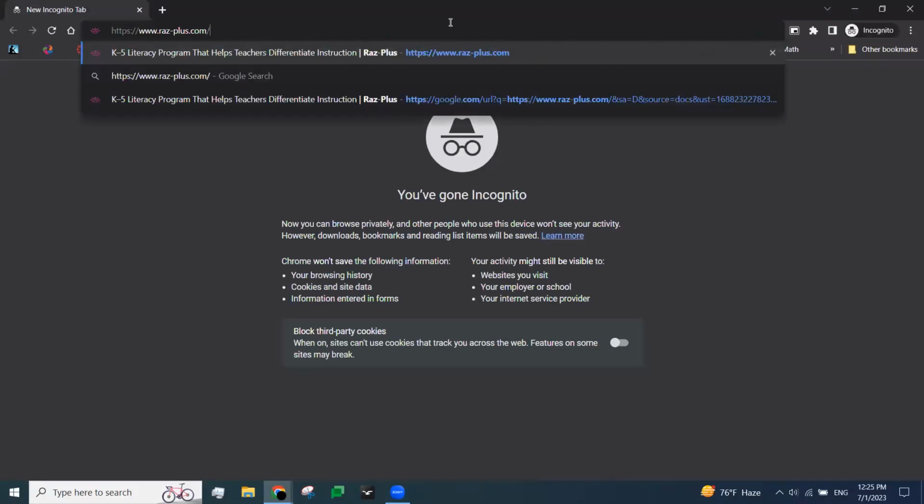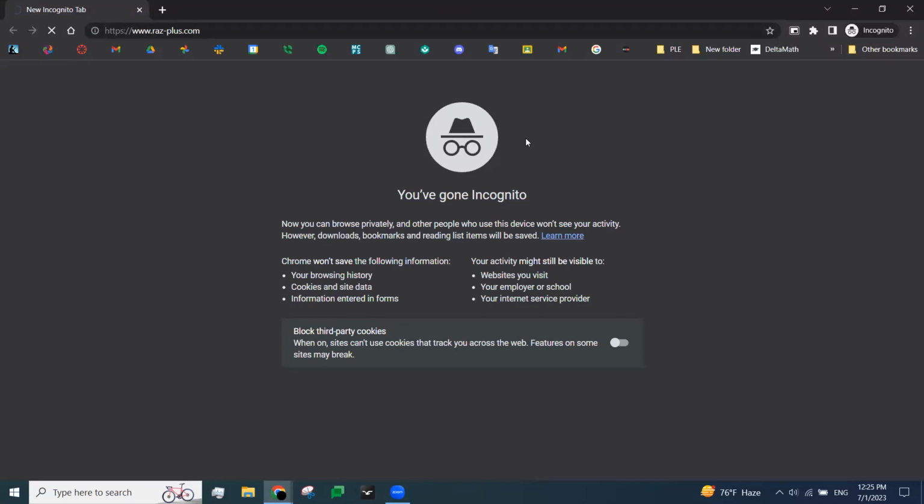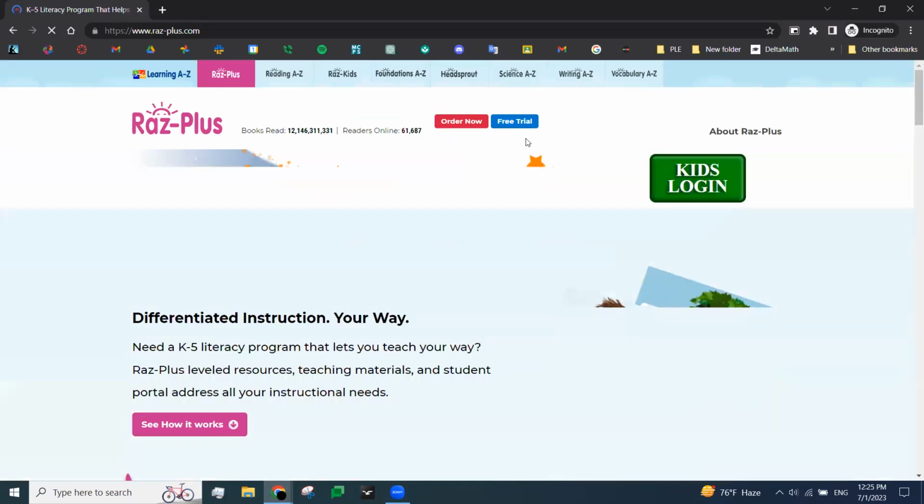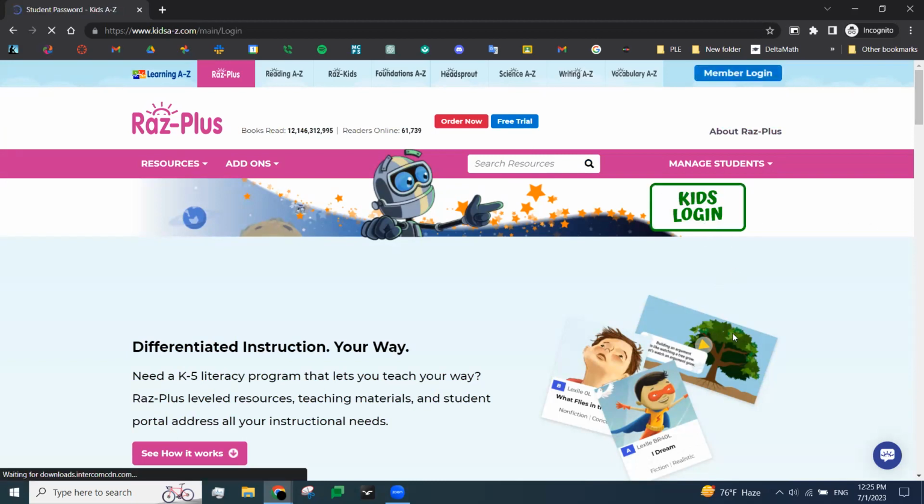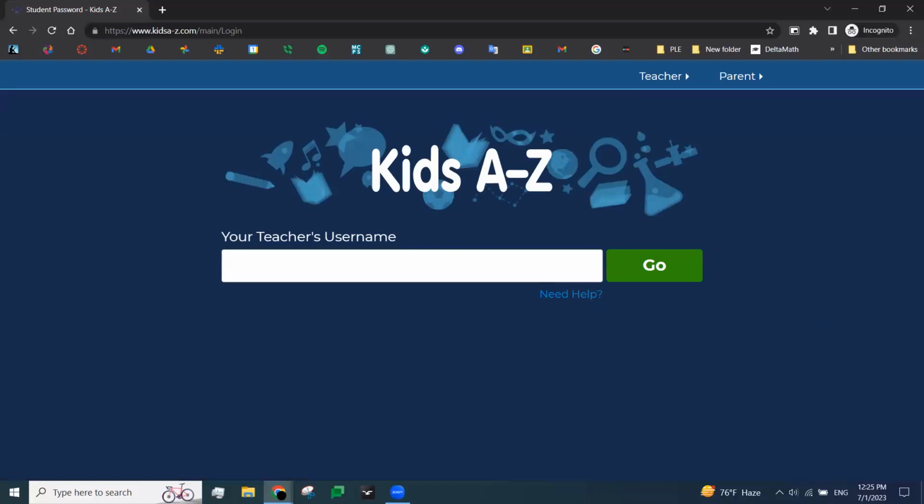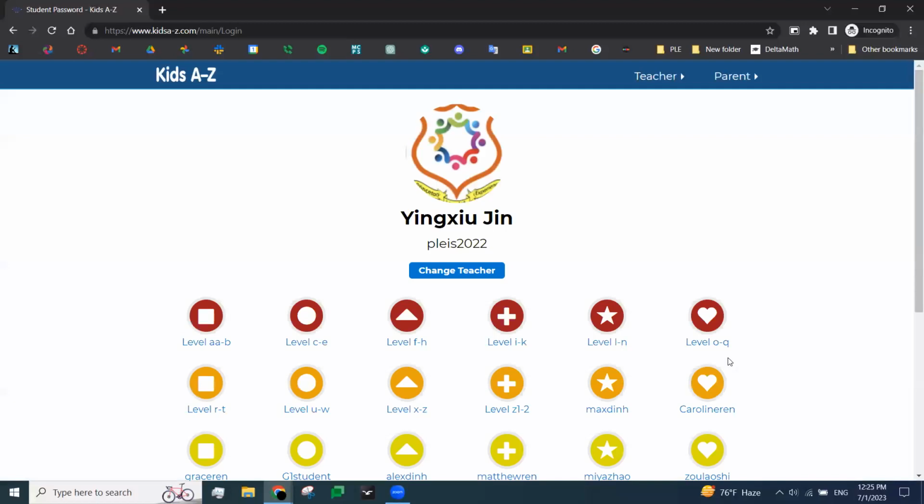Okay, so if you have been teaching English in the past, you might be able to automatically log into Raz Plus. But if you haven't before, you might need to follow these instructions. So once again, click on the kids login, not the member login. And then put in the teacher username of PLEIS 2022. And you will be brought to this homepage.